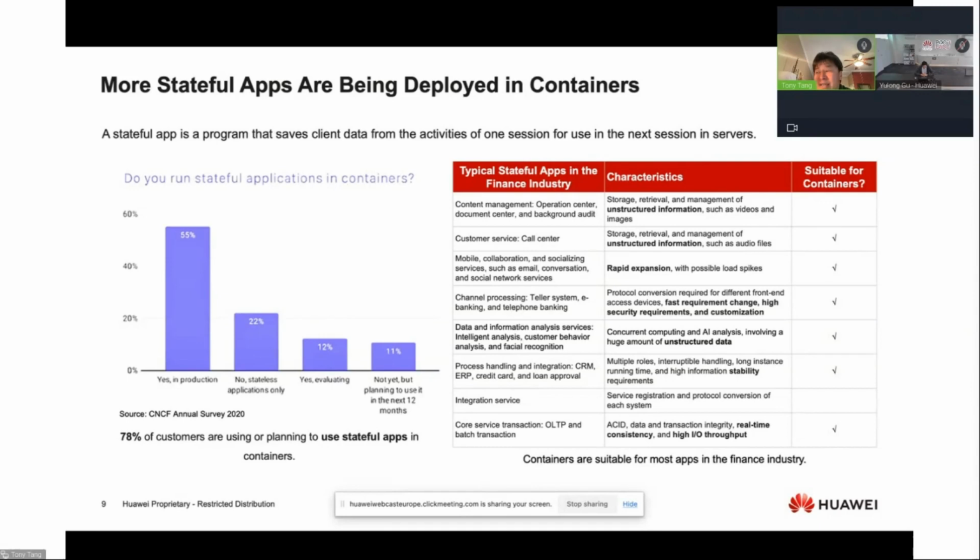However, if you're talking about enterprise adoption, most of them are stateful applications. Stateful application means the application has to save client data from the activity and preserve it across different sessions, right? For example, database, customer service call data analysis, ERP, CRM. To put it straightforwardly, anything that needs persistent storage is a stateful app, right? And we see that almost 80% of customers are using or planning to use stateful apps. Stateful apps are more prevalent and commonly used in enterprise environments.